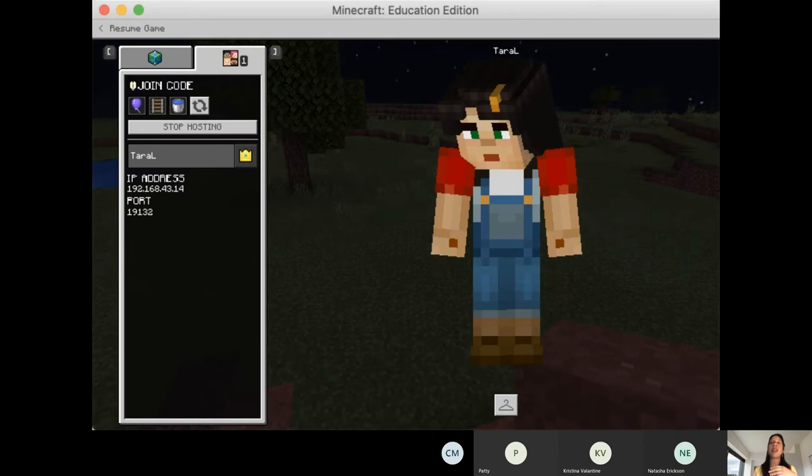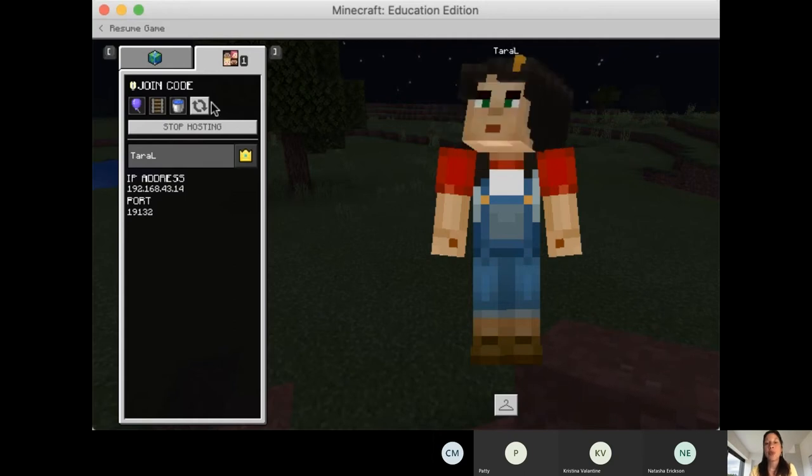If you only want some students to join, then you can host it, give them that code, and then change the code, so that if they give it to their friends or siblings, the siblings aren't joining the world and destroying things or changing things. Okay, so that's one really cool thing about being able to reset the code.